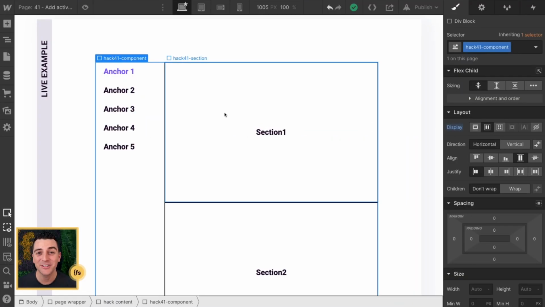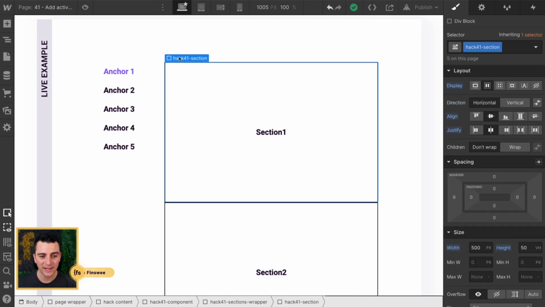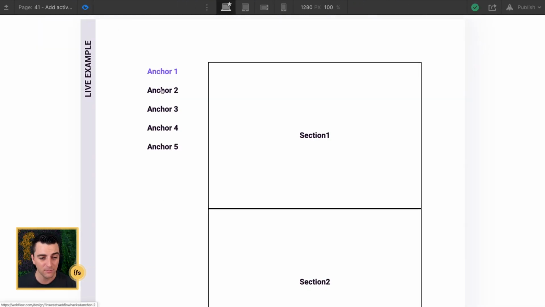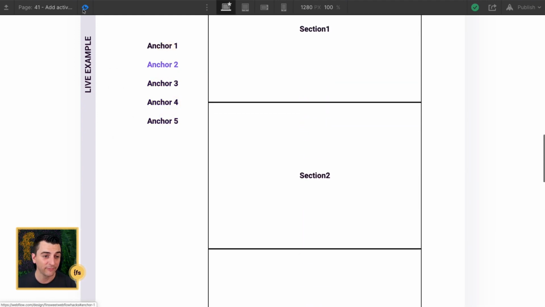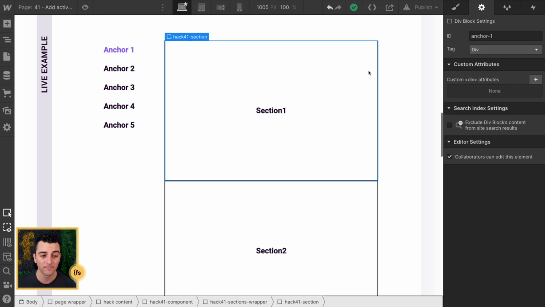We're in Designer. Let's go over the classes that we need and the structure that we are working with. Right here, we have a sticky sidebar. We have some sections with IDs. This is a straightforward, normal, static anchor link to section scroller. If we go into preview mode, we will see this working as expected. All of this is set up natively in Webflow. We have our link. It is going to a page section and it's going to anchor 3. This one's going to anchor 2. This one's going to anchor 4, and so on. This is set up direct in Webflow.